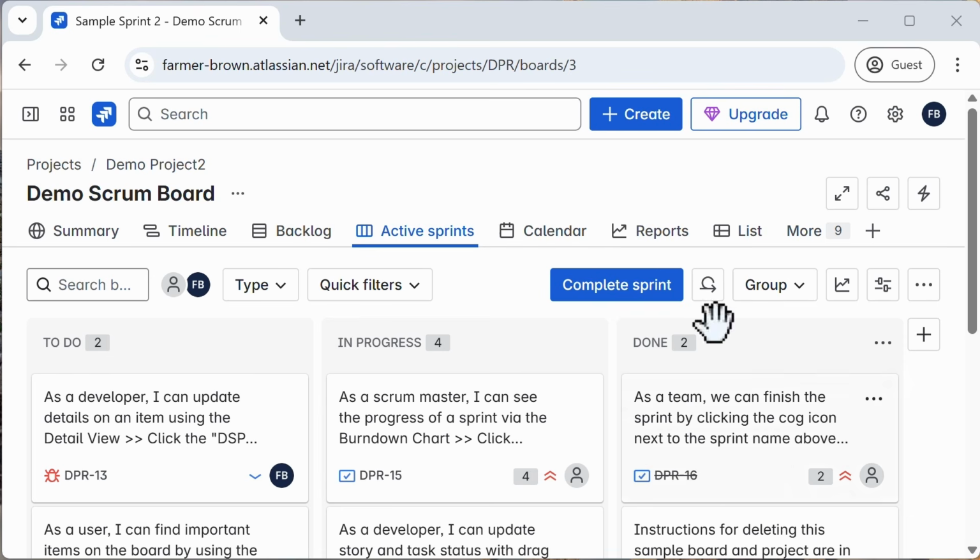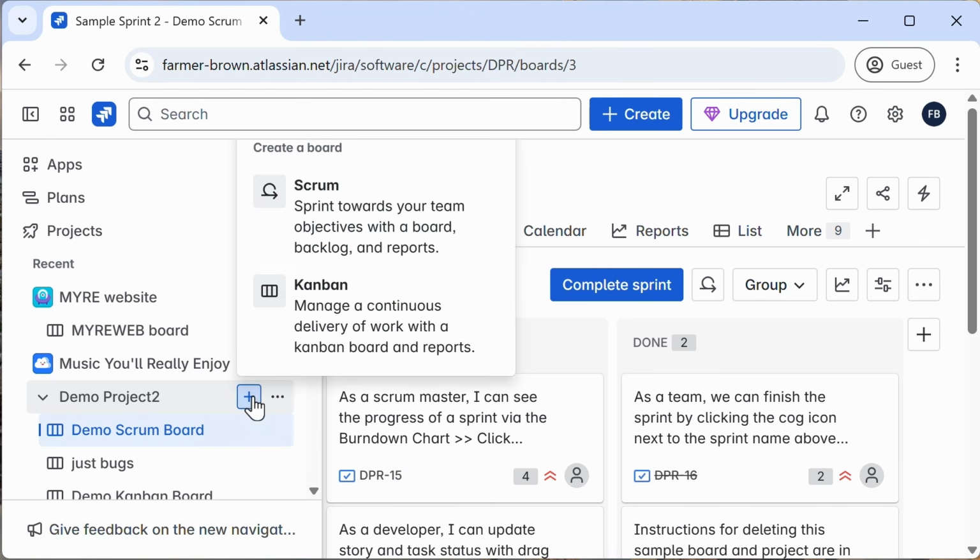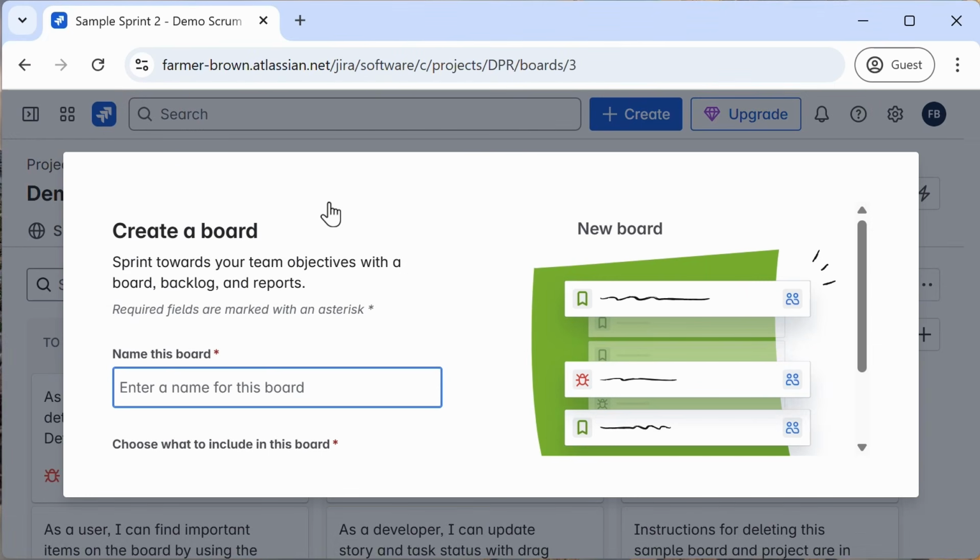To do that, expand the sidebar if needed. Go down to Projects and click the plus sign next to your project. In the Create a Board window, click Scrum. Give the board a name. I will call mine just Bugs.